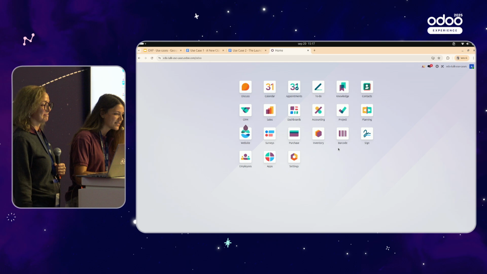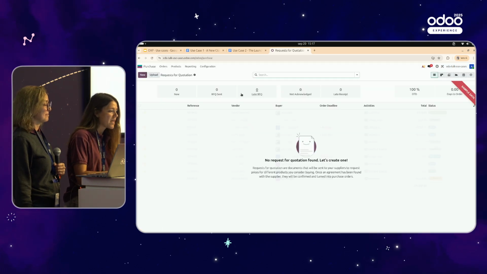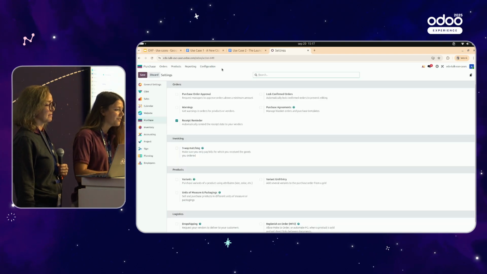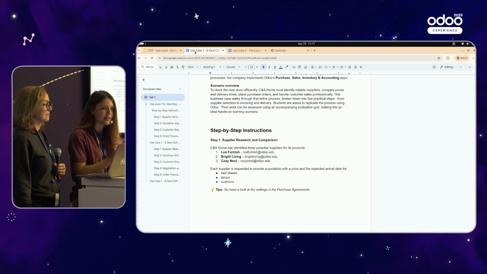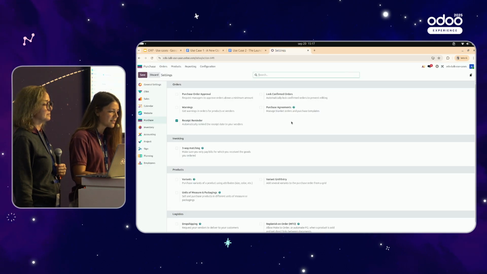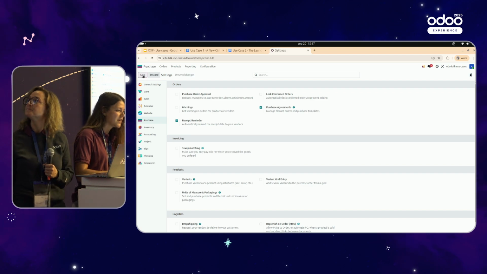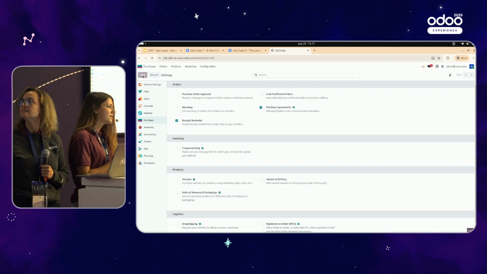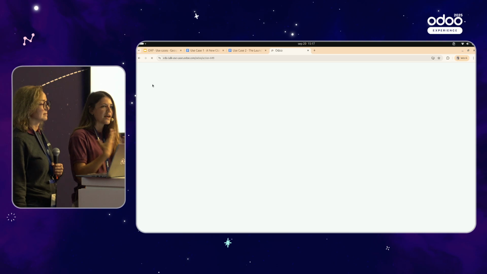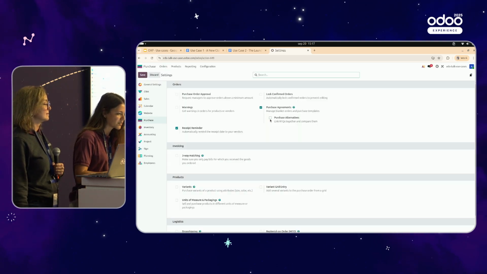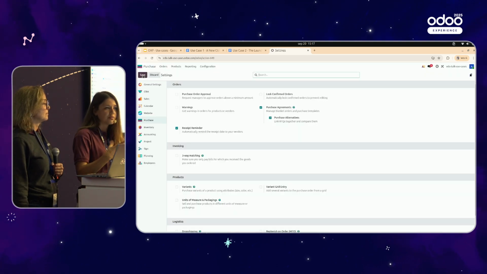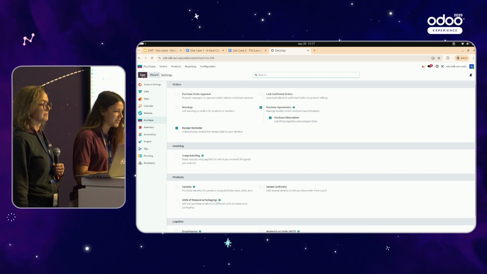And in this case, because we want to compare the suppliers, we have to go and activate something. If you go to the use case, we have a tip below: go and have a look at the settings in the purchase agreements. When we activate it, we will have a new option, purchase alternatives, so that we can link the different RFQs to each other. So I will activate it and create my products to then create the request for quotation.